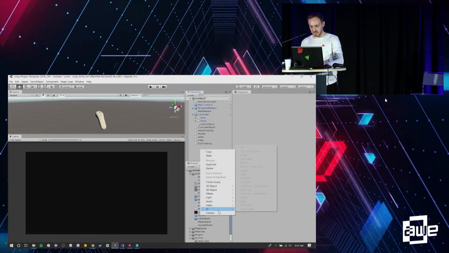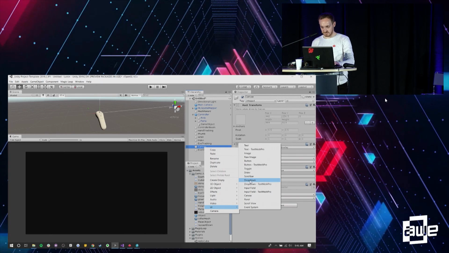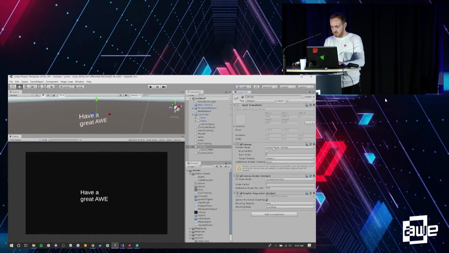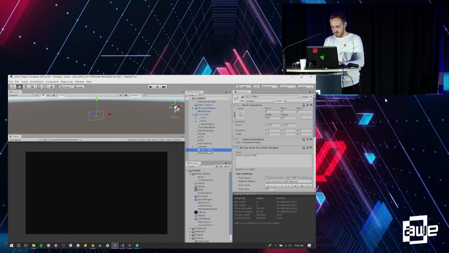So I'm going to pull in a canvas here, and I'm going to add in some text. Text Mesh Pro text. So here we are. Let's scale this canvas down. We're going to put it into world space. Do that 0, 0, 1 maybe? No, 0.1. And we've got our text here. Let's make that bigger so we can see it.